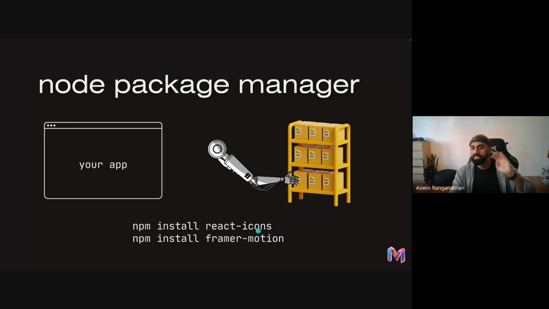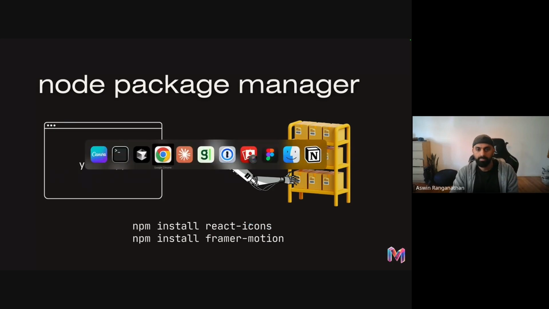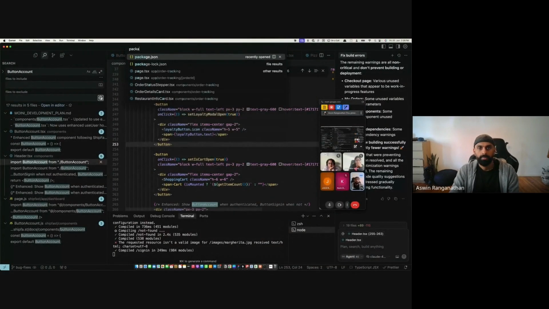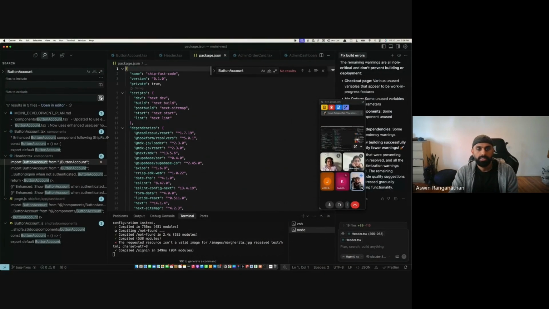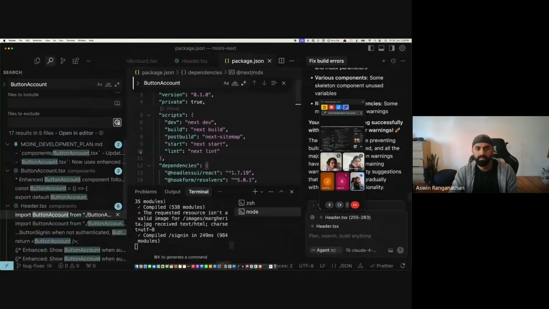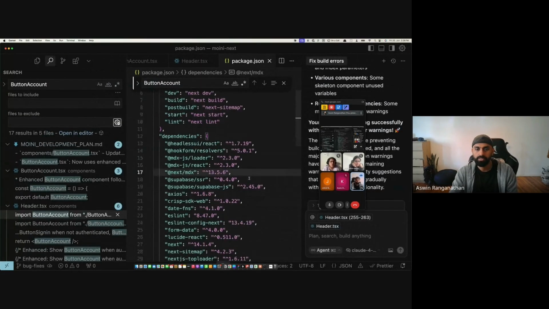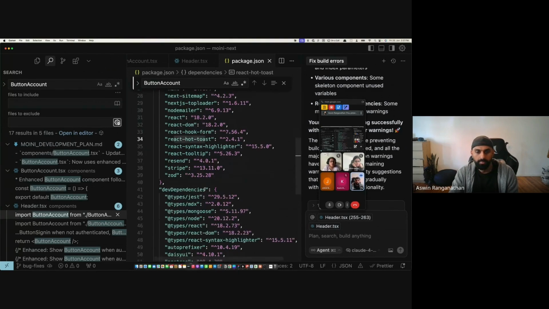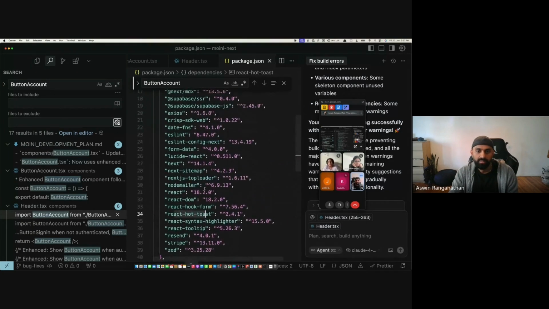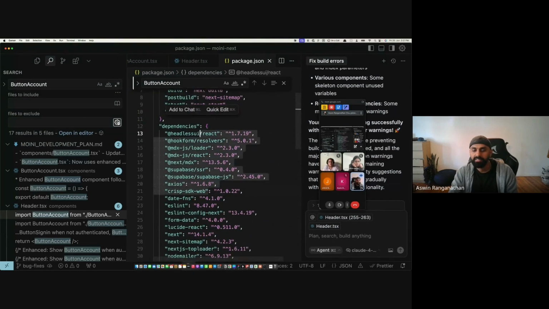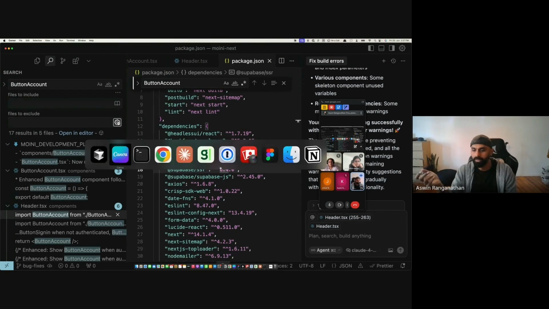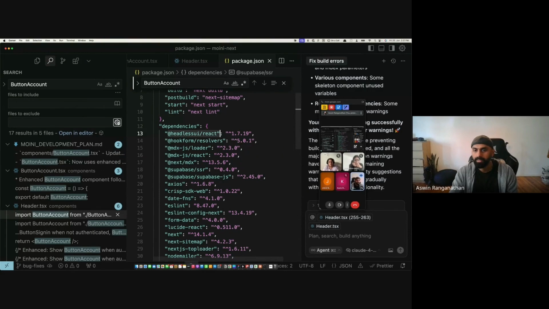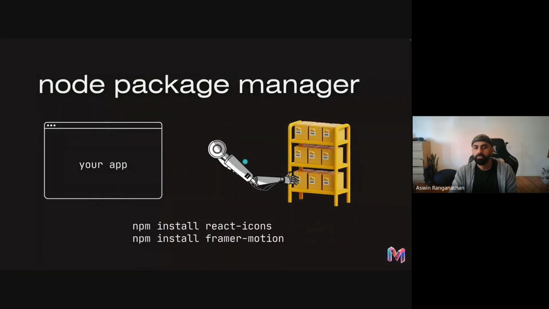You can see all the packages that you've installed within a file called package.json. If I open this package.json, you can see all the different packages that this application uses, like React hook form and React hot toast. All these packages were installed through that command, through npm install headless React, npm install hook form. So that's basically what happens under the hood.